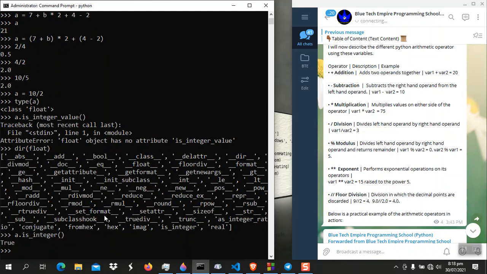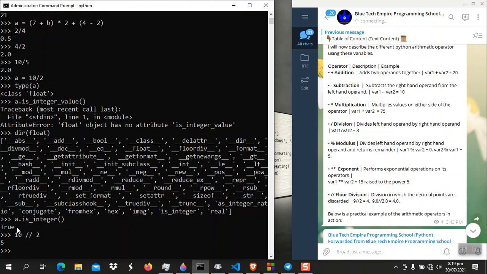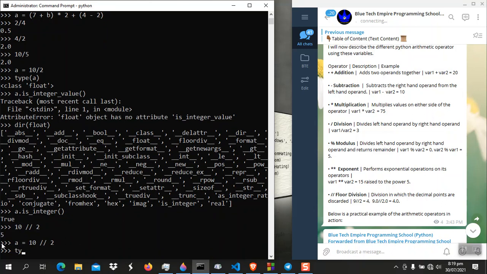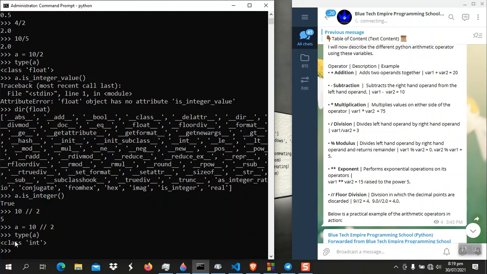So what I want to also show you here is what we call floor division. If you know what you're doing is actually an integer division and you want to discard the decimal part, then you can use what we call floor division. That's two division signs. If you check, for example, A equals 10 divided by 2, check type A, you see it gives you integer.